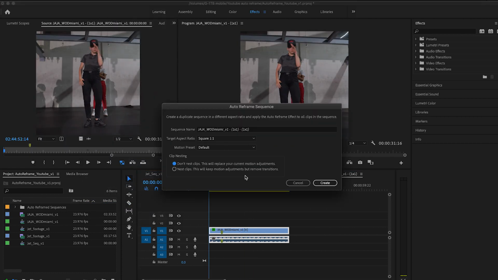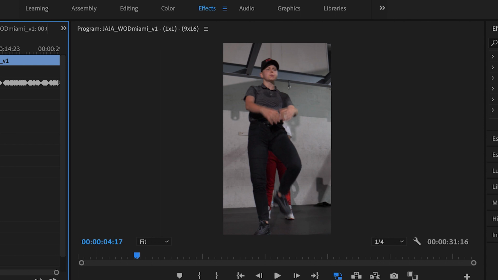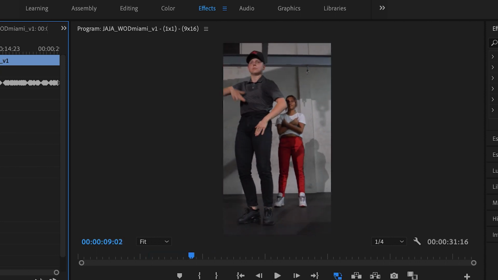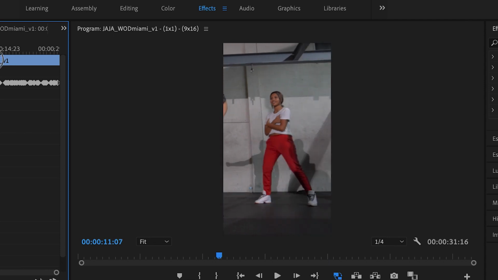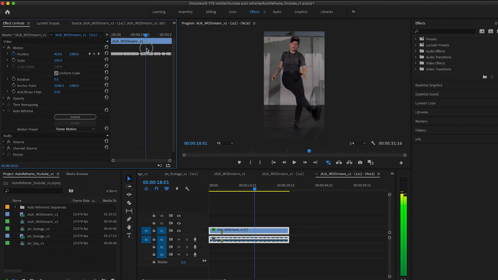Let's go back to auto reframe. I'm gonna switch this to vertical, faster motion, and create. Now, if we go back to that point where we lost her earlier, right there, look at that. It's a lot more dramatic in vertical. At this point, we're all on this girl here in the red pants, and then we find her again.